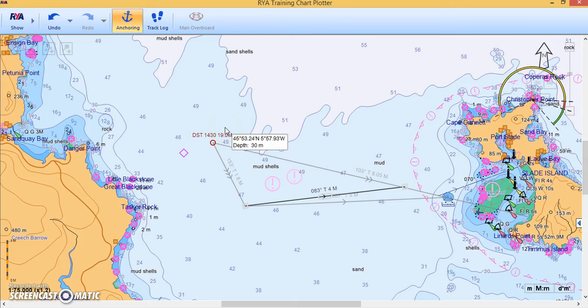Alright, next one, part 2, Lou, is how you can load the NMEA files, so you can see how a boat might look as it's plotted on the chart.